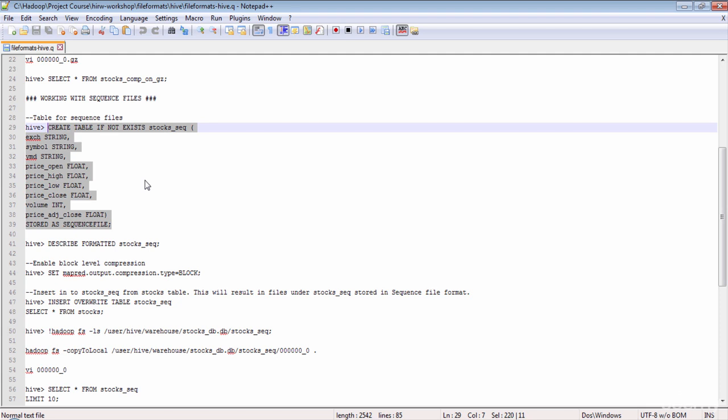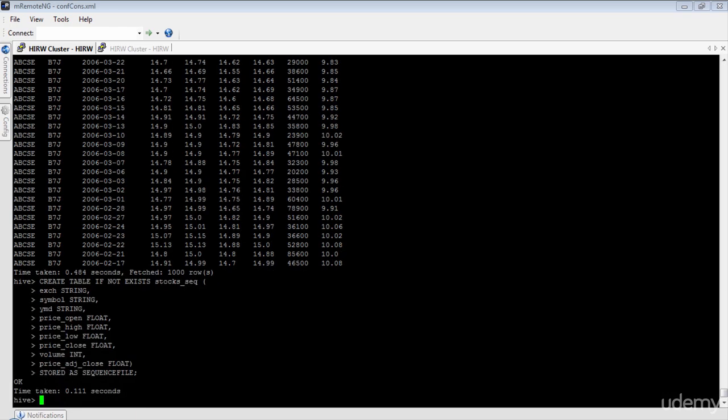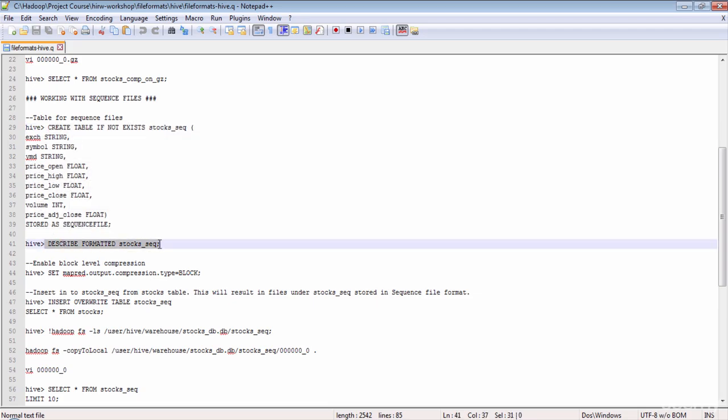So let's go ahead and create this table. The table is now created. Now let's run a describe formatted on the table and check the input and the output format.